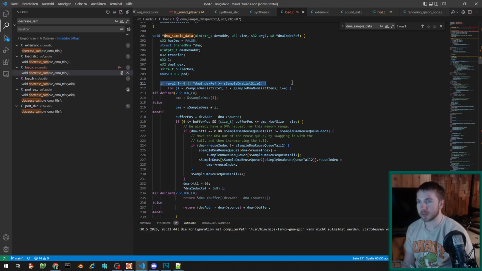So first, let's assume this is our first note we play in the game. Arg2 is going to be set to 1 because when a new note starts, it's always going to be set to 1 because we need to find a new buffer. Now, it iterates through a ton of sample DMAs here.